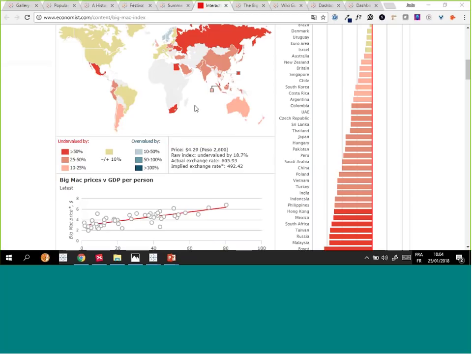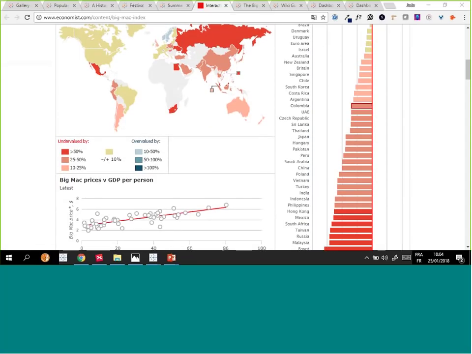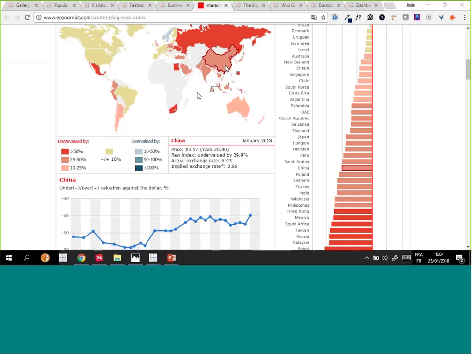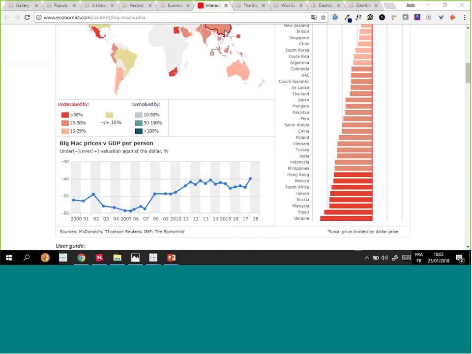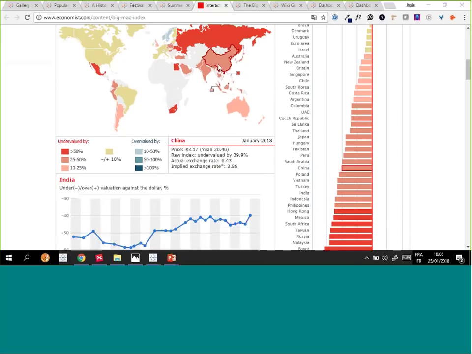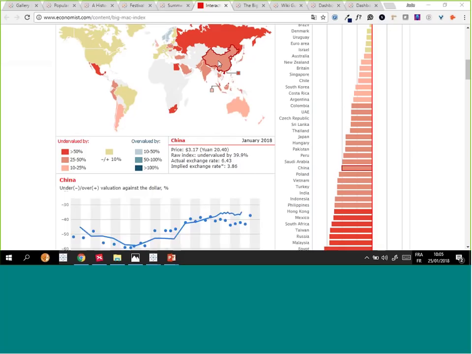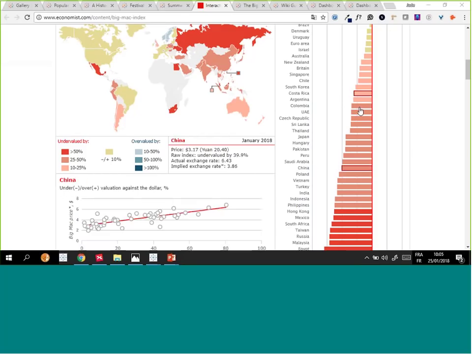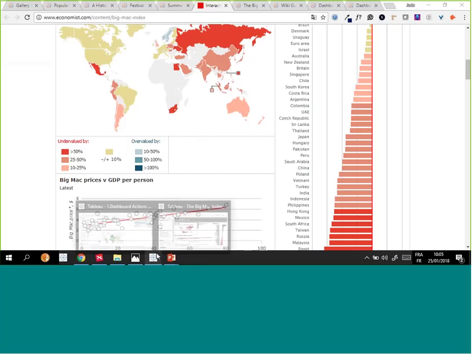You have a map, a scatter plot, and a bar chart with diverging bars. When you hover over a country, let's say China, the scatter plot is replaced by a line chart giving you the Big Mac index for China over time. Not only does the line chart update, but you also see a little description of the China Big Mac index evolution, and the bar is highlighted on the bar chart on the right side. That was quite a lot of interaction.